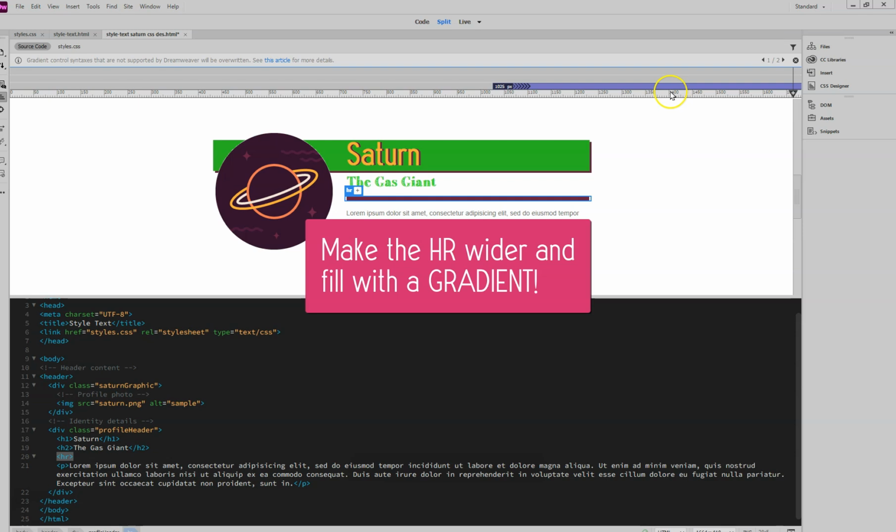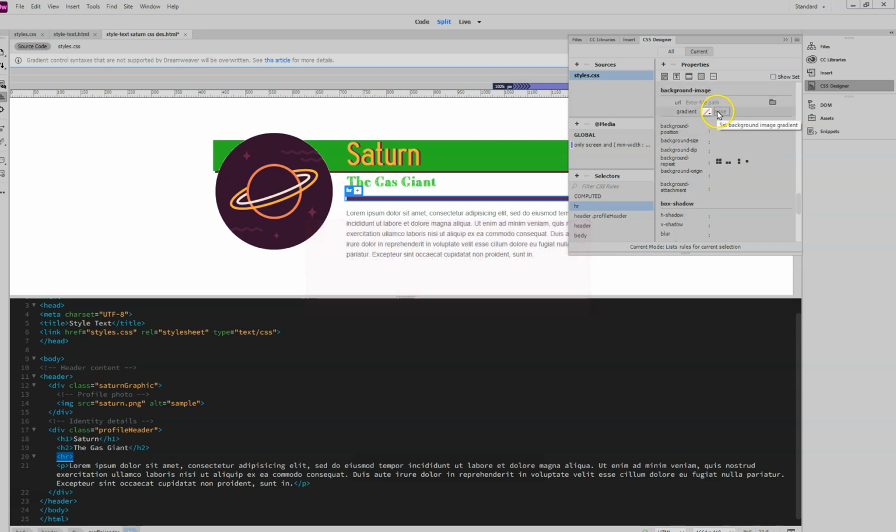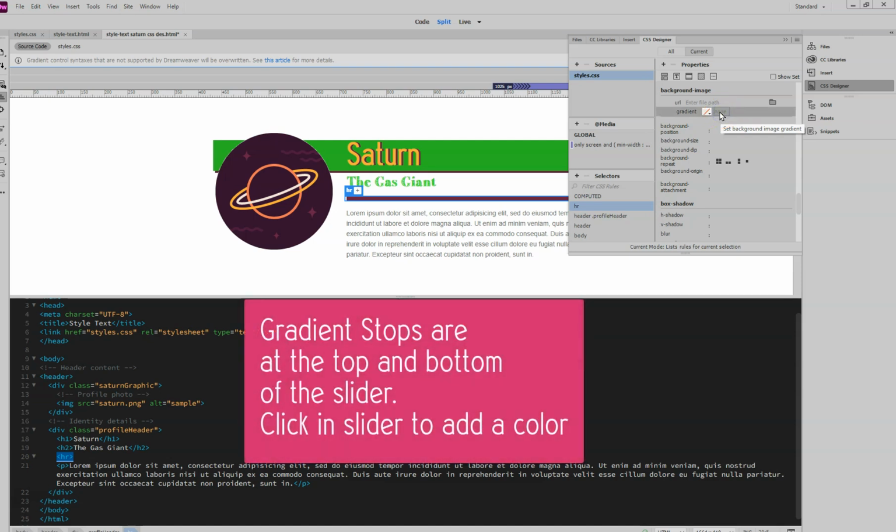Now I'll show you how to add a gradient color to the HR. So this is a couple of steps, but not too hard. So we're going to go to our CSS designer. Again, we've got our HR selected. We're going to scroll down. Okay, so right now we have this background color, but what we want to do is to make it into a gradient. So we're going to click right here where it says Set Background Image Gradient.